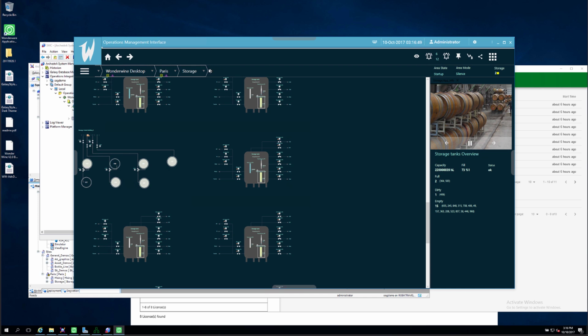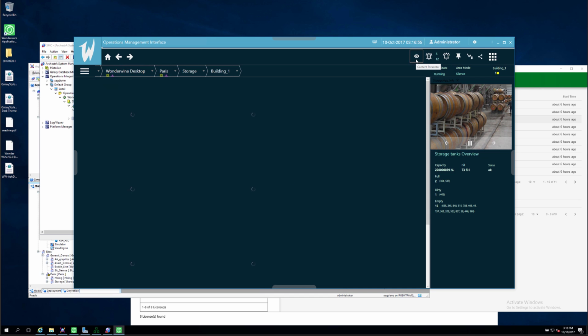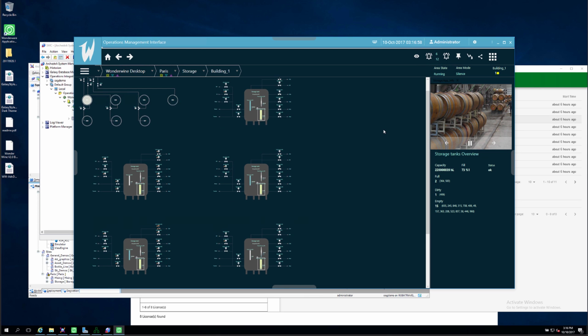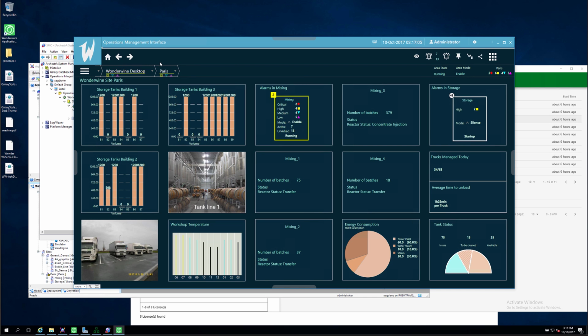So in this case, it brought all the 23 graphics up from the storage tanks. If I do it at this level, it's going to show me the other 7. Now, this is one application, and the other one was the list that I showed you, the alarm list. The other one is more interesting.